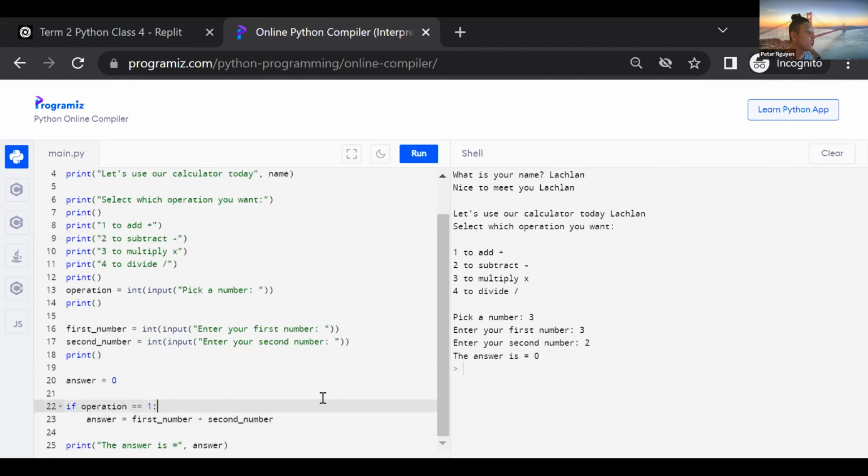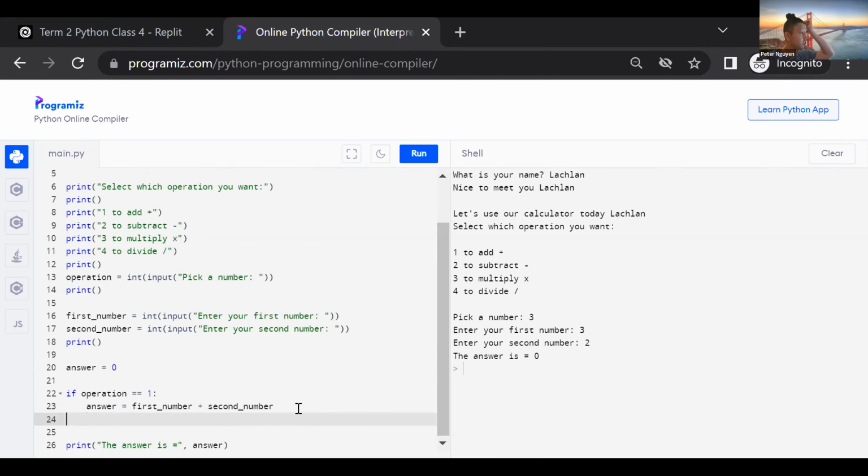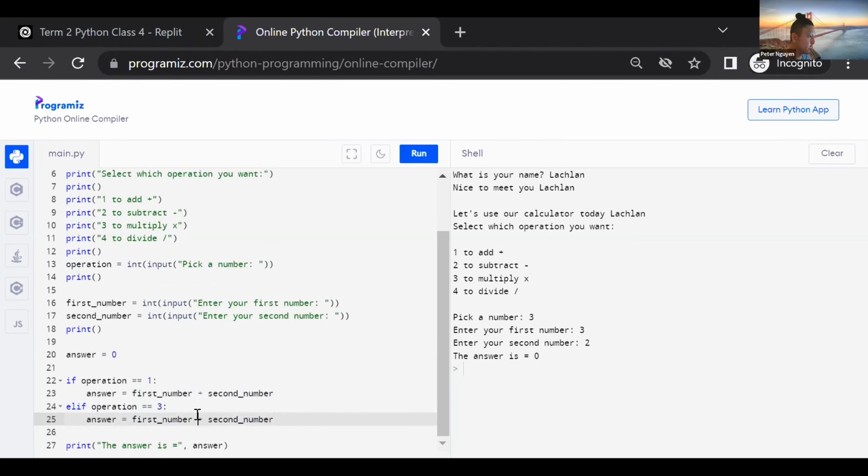Okay. So, what I'll do is the multiplication first. What we do is we do else if, or in Python we do elif. We check if the operation is equal to 3. We will check the answer. Answer equals the first number times the second number, okay?